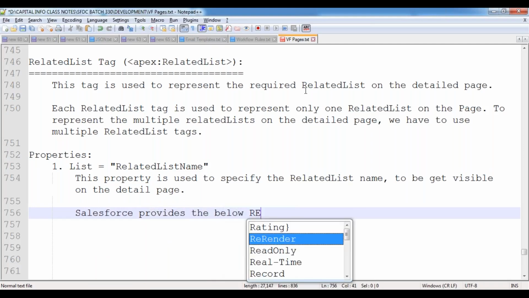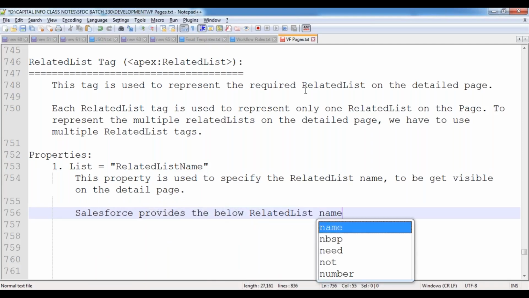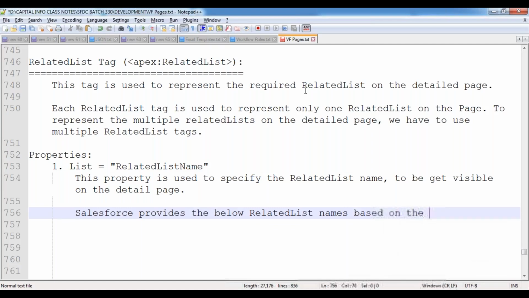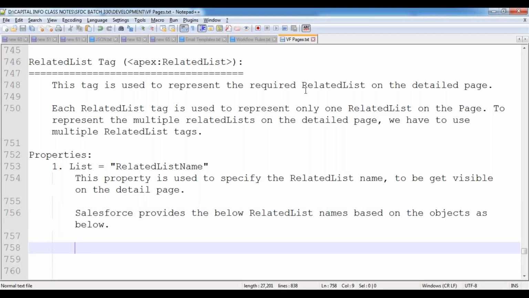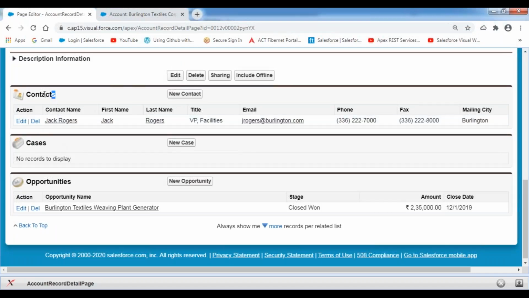Salesforce provides the below related list names based on the objects. Based on that object, it provides the various related list names over here. Now, let's see. For each and every child object, these are nothing but child objects. Contact is a child of account. Case is a child of account. Opportunity is a child of account. These are all children, nothing but related records. So the related list names are nothing but child object names.